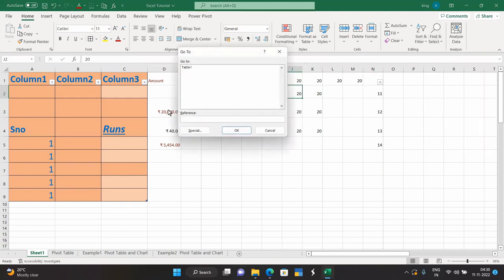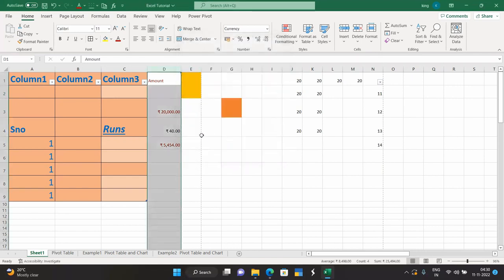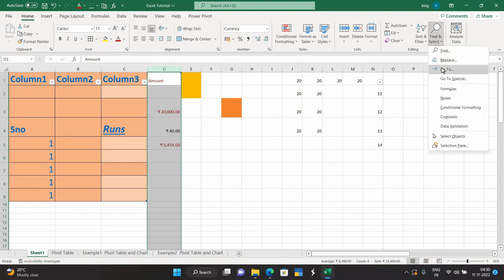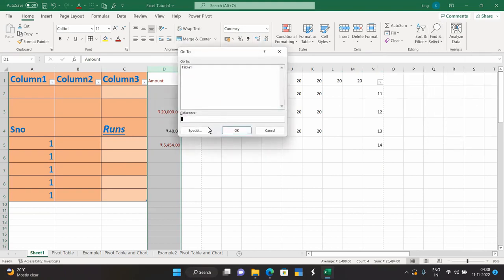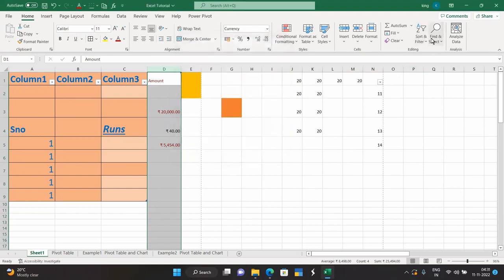Then go to. We can go to different regions, current region, objects, last cell, notes, constants, formulas, visible cells, conditional formats, data validation. So I'm going for conditional formats. So where conditional formatting is available, I went there. Different special places can be reached directly without searching or wasting too much time on them by using this go to special or go to option.